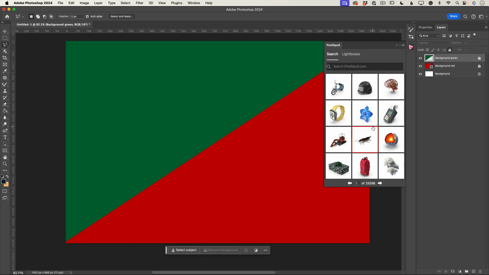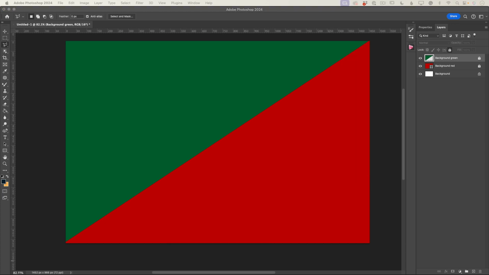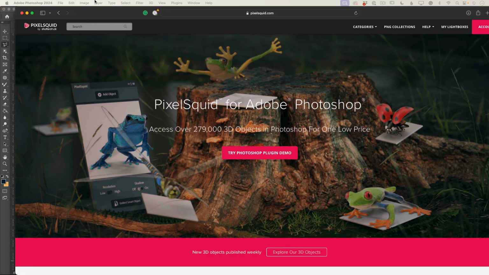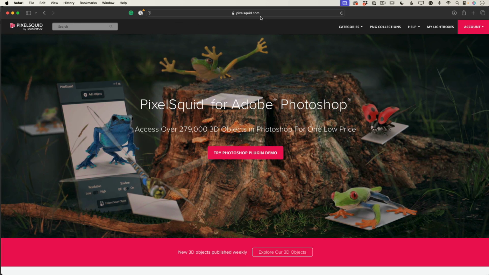How do I have all these 3D objects in my Photoshop? Because I downloaded the PixelSquid plugin. You can download this plugin from the PixelSquid website. Simply go to PixelSquid.com, create your account, and you can download the plugin to your Photoshop. After that, you can search for a specific 3D object or you can browse categories.